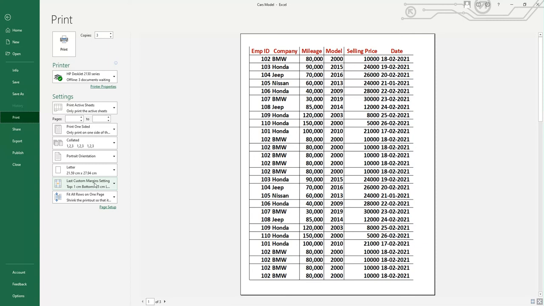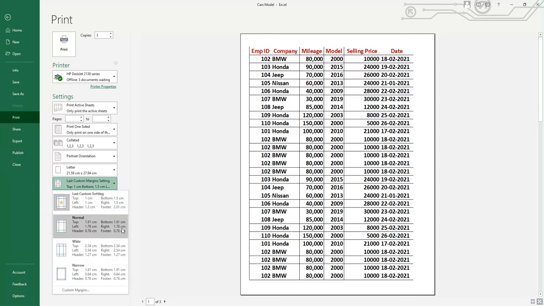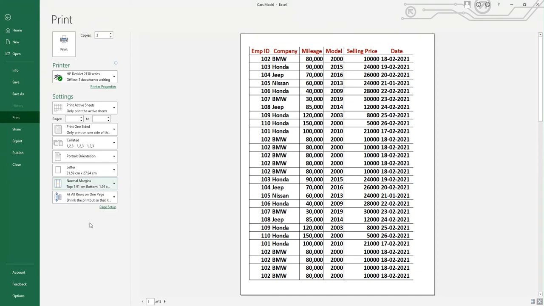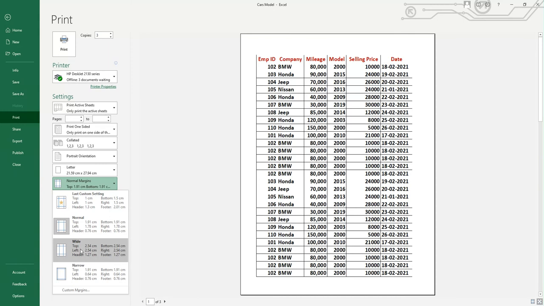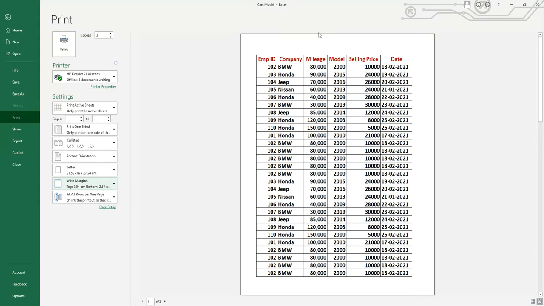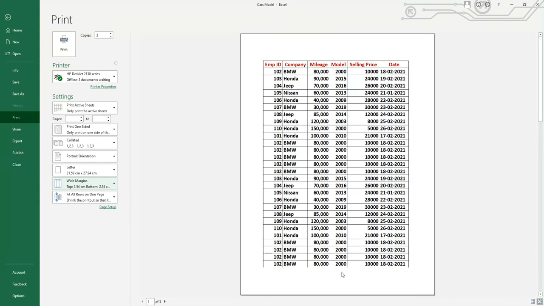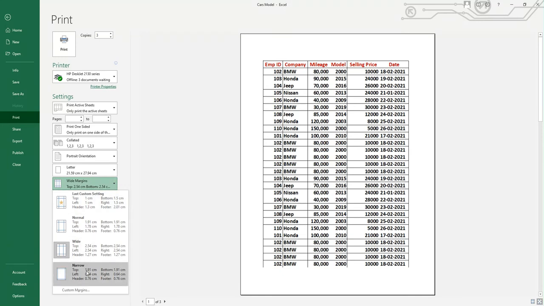Now we are going to custom margin. Open this. Here we have the normal margin. See, you can observe the margin at the top, bottom, left and right. When I click on normal, see, the setting is changed. Again open this. I will show you the wide. Wide is 2.54 centimeter, which is equal to 1 inch from top, bottom. See, from here, here, here and here, it is 2.54. This is for the narrow.